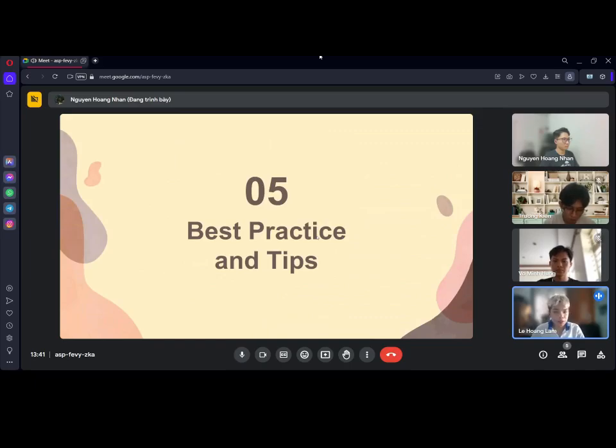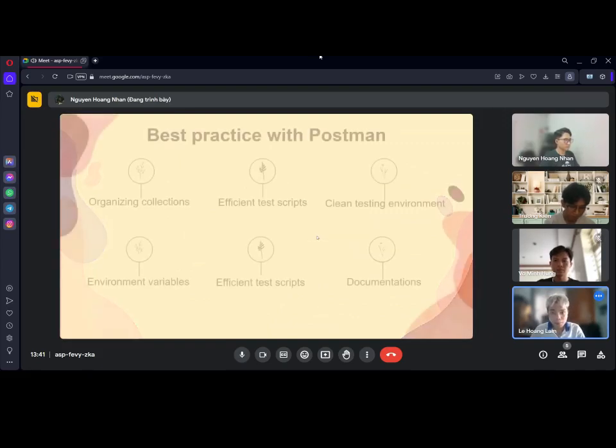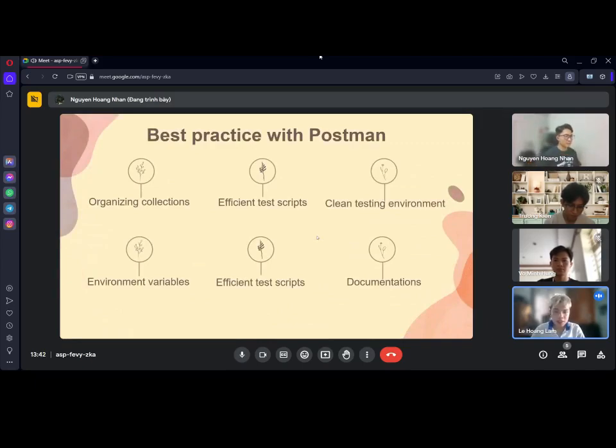And I will continue to talk about the best practices and tips for using Postman. There are six titles. The first is organizing collections. Next are efficient test scripts, a clean testing environment, environment variables, and the last thing is documentation. About the first thing, organizing collections.